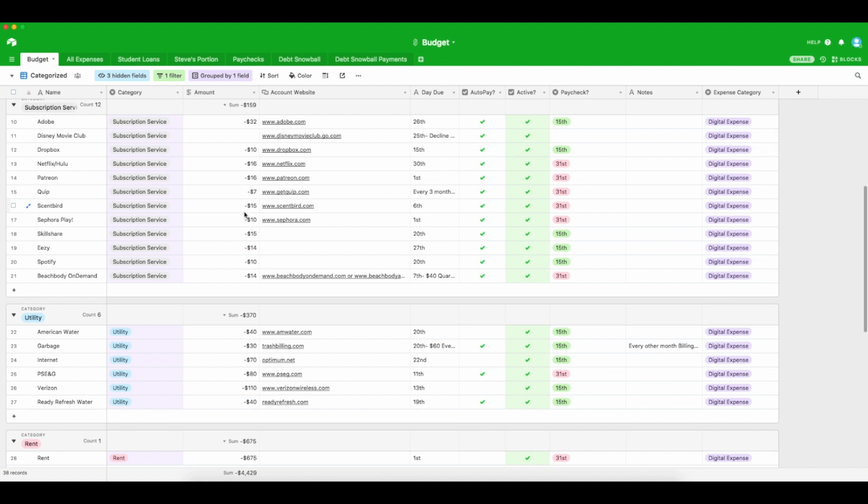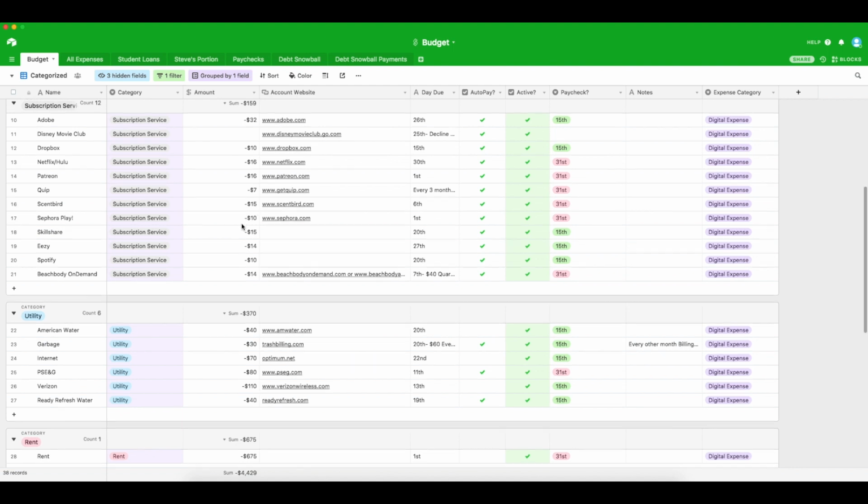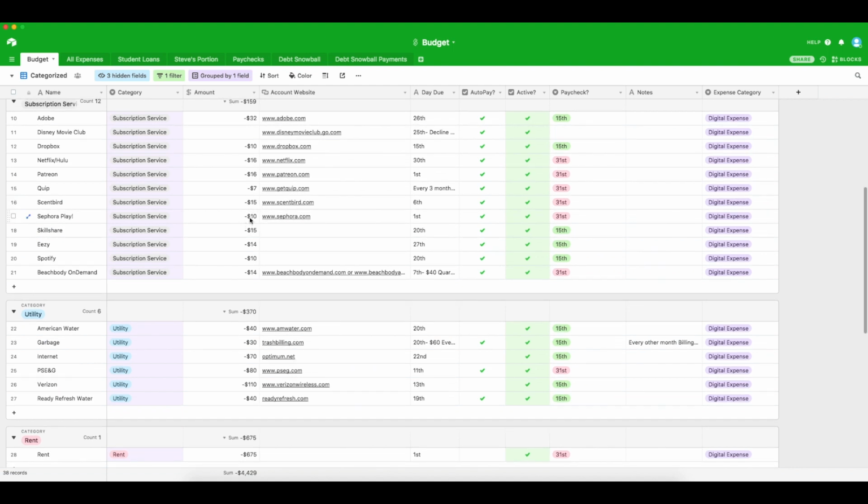I get this every month, and it's worth the $15 to me. I love the perfumes. I use them all the time. It doesn't really bother me. That is $15. That's something that I could cut out if I needed to, but it's worth it to me. Sephora Play, same thing. It's $10 a month, and I get some awesome little makeup samples, so this doesn't bother me.